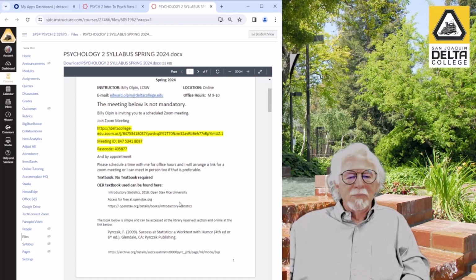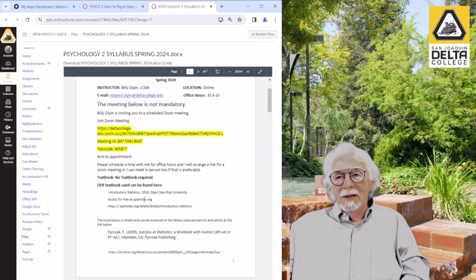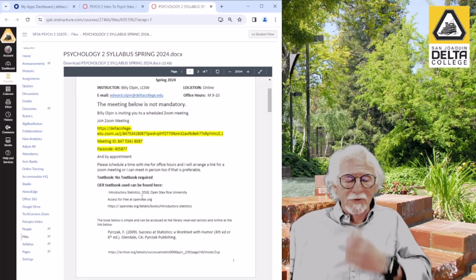There's really no textbook required for this. I did use most of the materials. They came from this book right here. This book is much more complex than the book I used to use and make people buy.